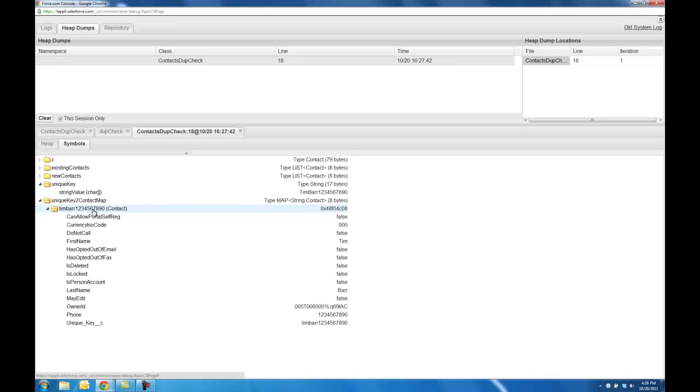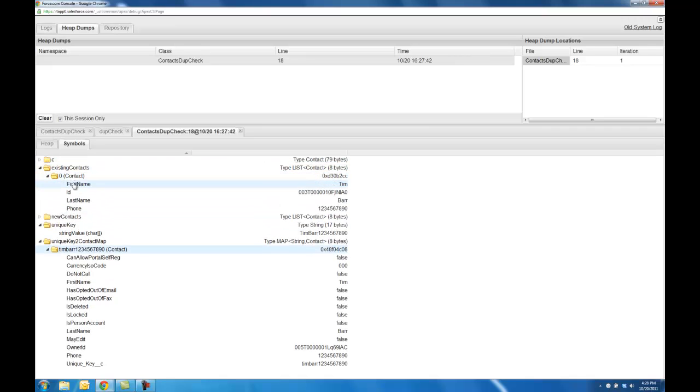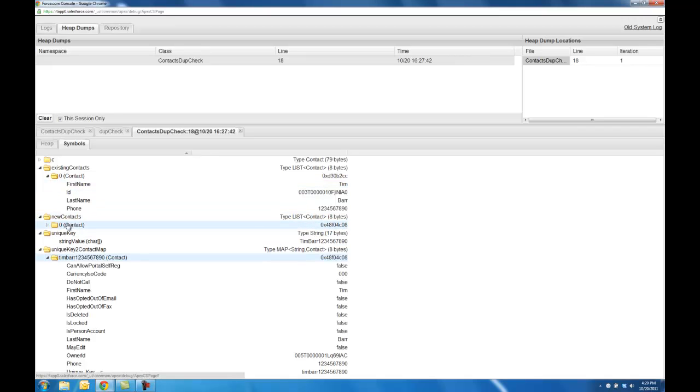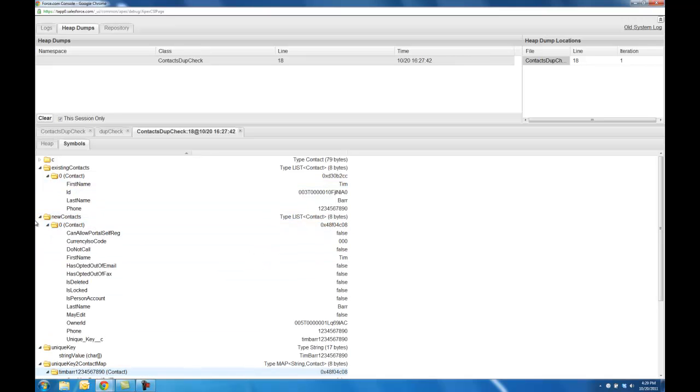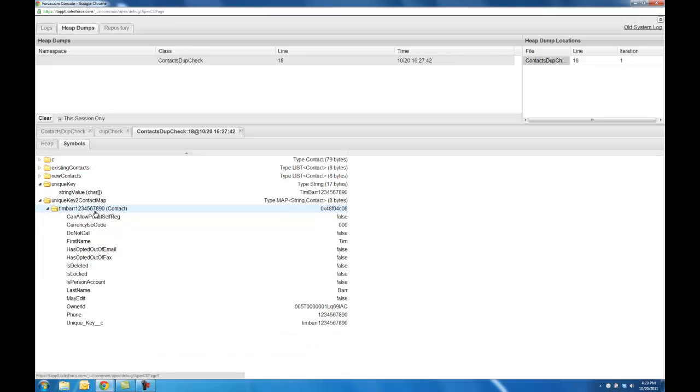And by the way, not only can you see the key part of your map, you can also see the value part of your map. So this is the detailed contact record that key is tied to. Similarly, I can introspect a list of contacts to see exactly what the value of the contact record is. Here's another list I can introspect. So basically, the heap dump gives you a really powerful tool to debug your code.